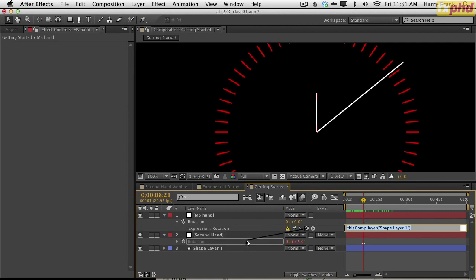So if I pick whip with this, there we go. Now it adds a little redundant thing in here where it says transform.rotation, because rotation is a part of the transform group. This is kind of a legacy thing because it always didn't have that. And I mean, you can leave it. I tend to get rid of it. I just use rotation. So this comp, layer, second hand. So it's looking at the second hand and using rotation.